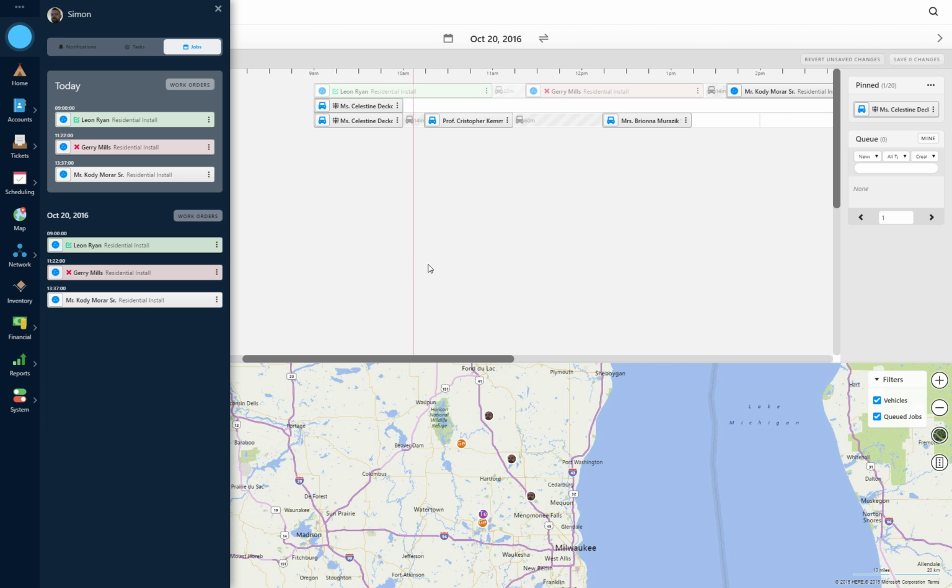So for tech, this is pretty easy, right? You're going to be able to do all of this from your phone. We've automated being able to bring up the GPS and do all of your directions you need to do, and then all you need to do when you're on site, check in, complete.